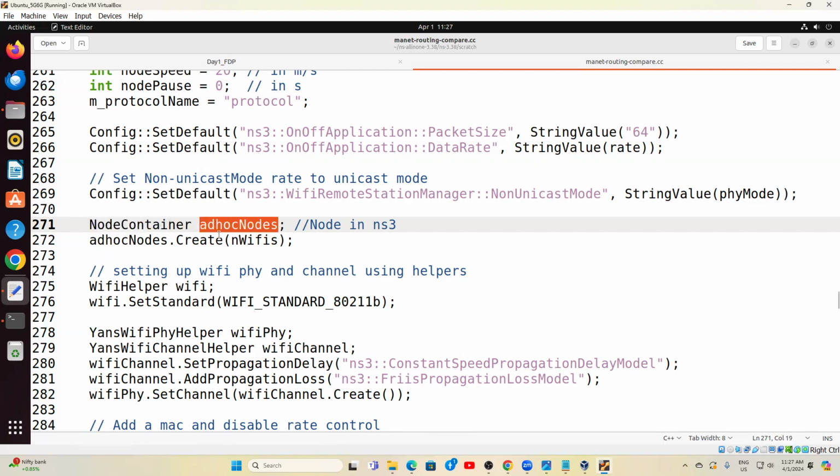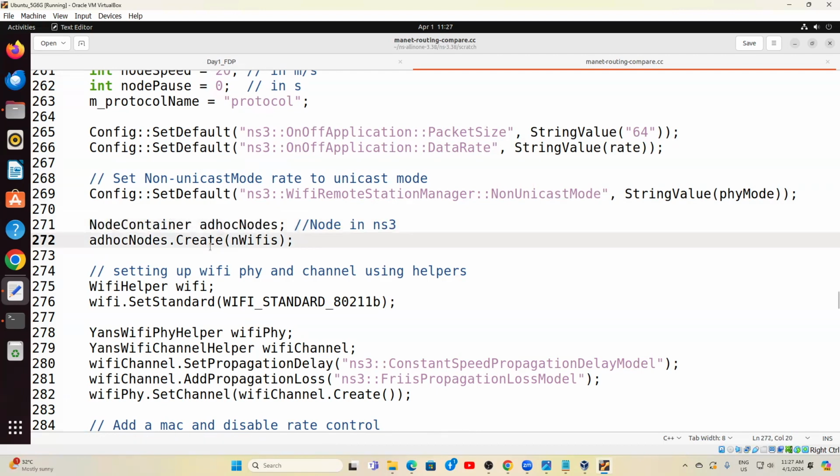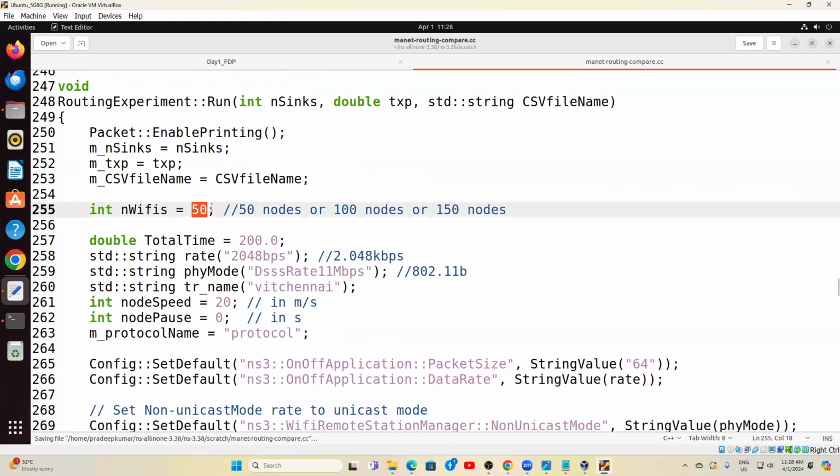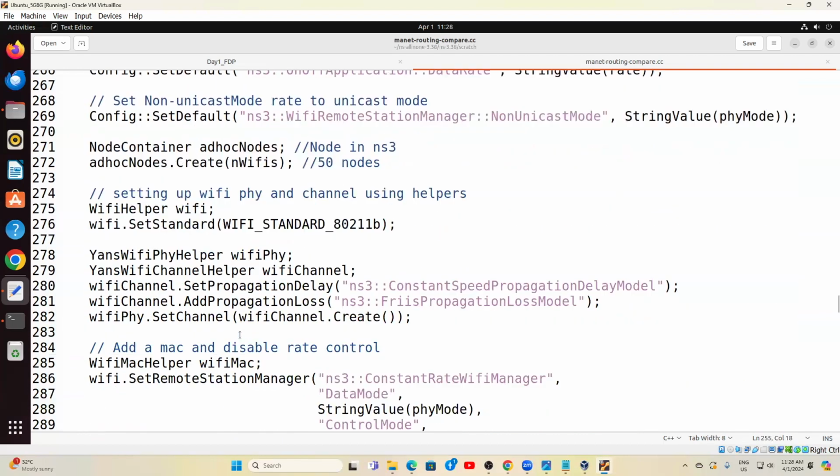Ad hoc nodes, the name of the variable is ad hoc nodes. Create a total of 50 nodes, because we have already set the number of Wi-Fi nodes to 50. So these are the 50 nodes that we are creating here. Now the standard is Wi-Fi standard 802.11b. We create one Wi-Fi helper class. These are the Wi-Fi helper classes, which we call topology helper classes.